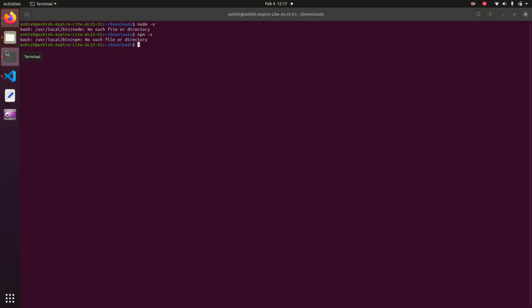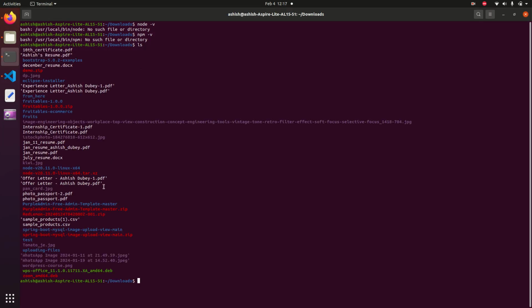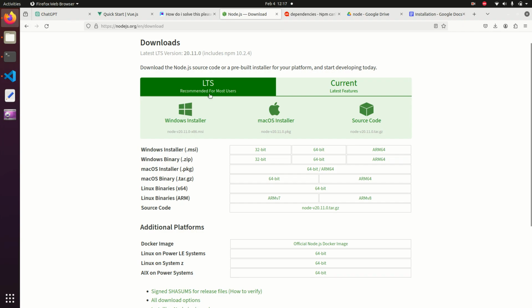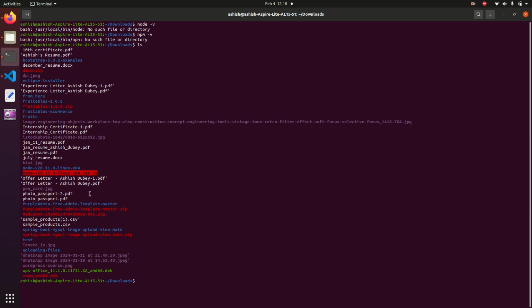So I am going to the downloads folder, and if I show you in the downloads folder, I have already downloaded the xz file or package. Here you can see that. So when I run the second command, tar -xf and then the package name, I will get this file.